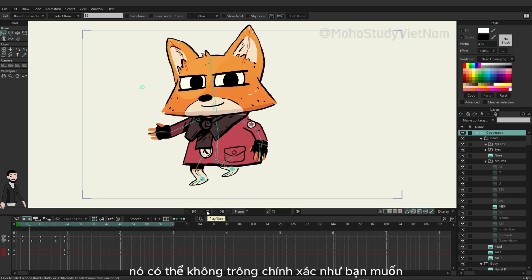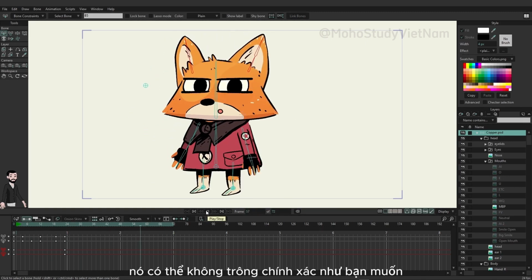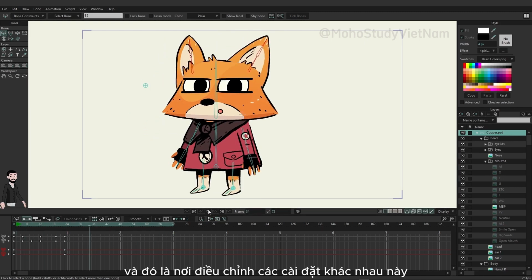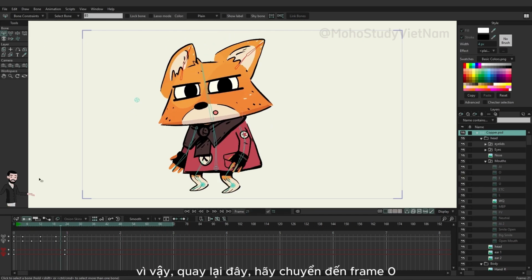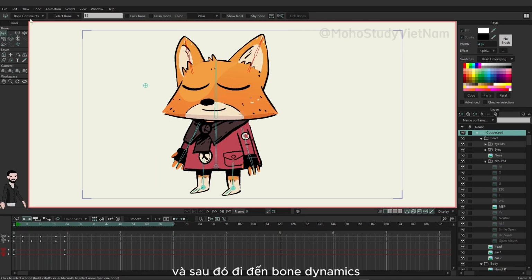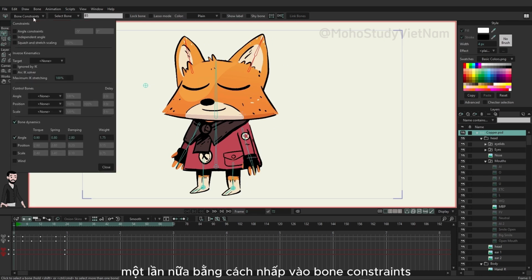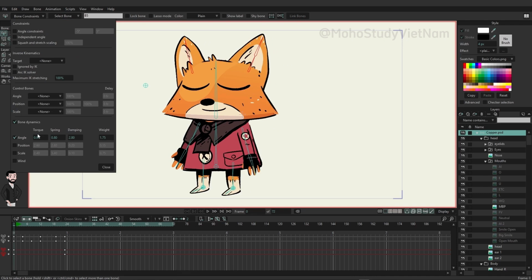Now in this case, it might not look exactly how you want it to. And that's where adjusting these different settings can come into play. So coming back here, let's just go to frame 0 and then go to our Bone Dynamics once again by clicking on Bone Constraints and coming down here to Bone Dynamics. Now, the angle is going to be adjusted based on how we have our bones set up. So it's just going to pivot, essentially, based on the movements that we have occurring with the head and body.